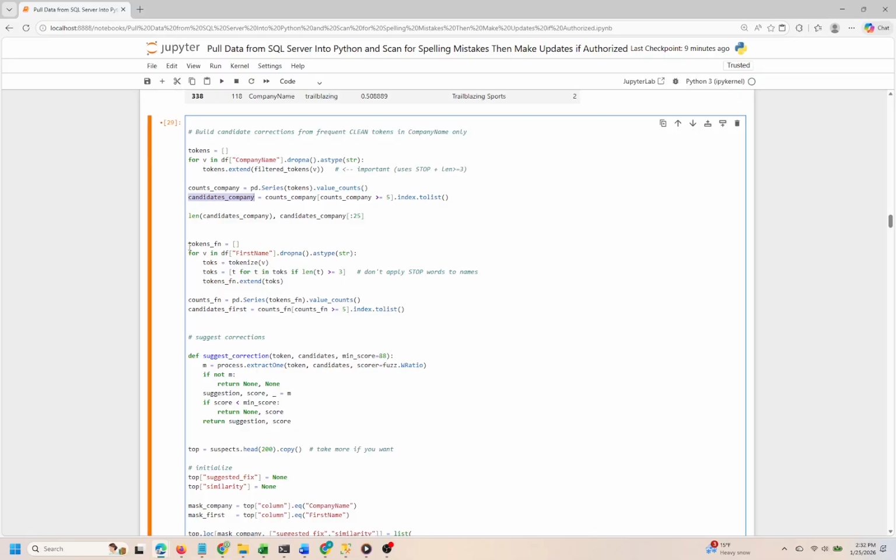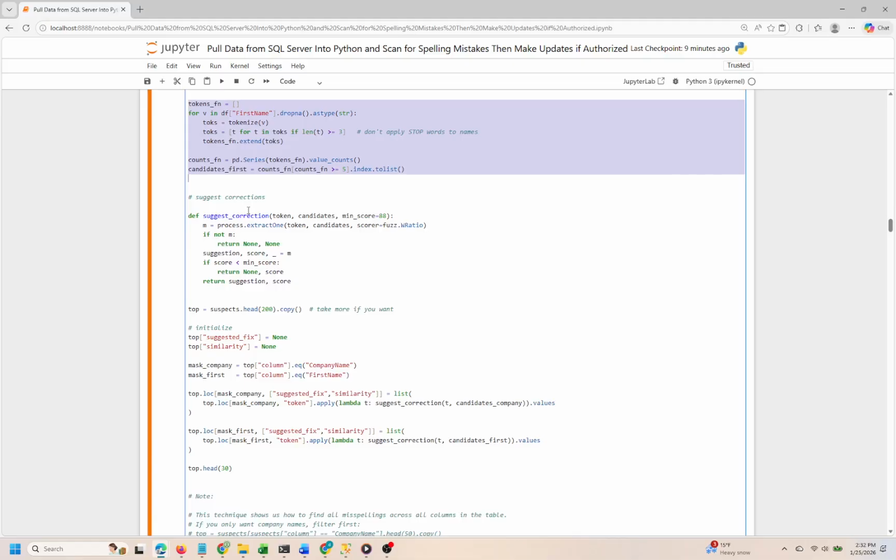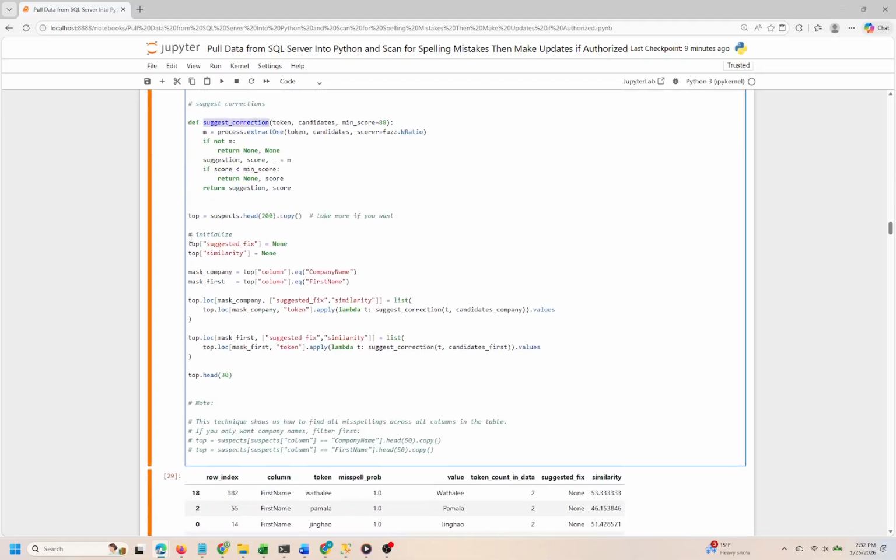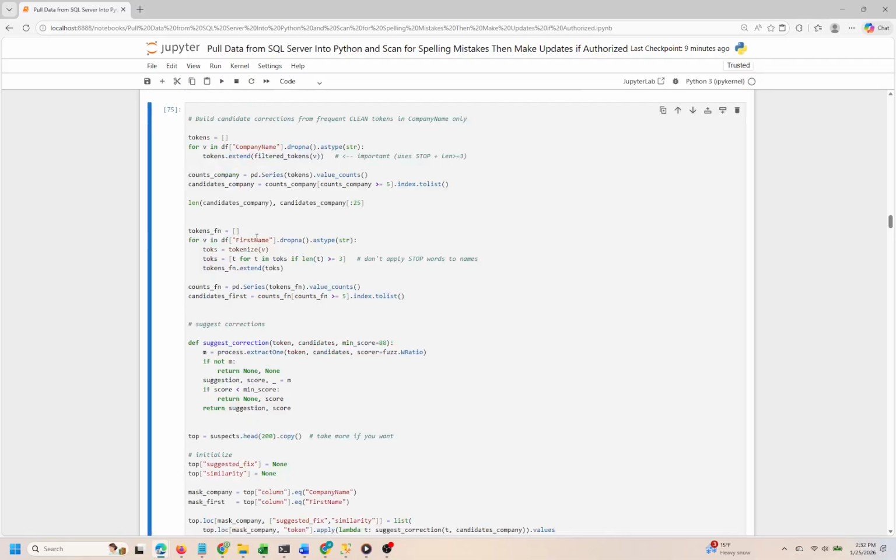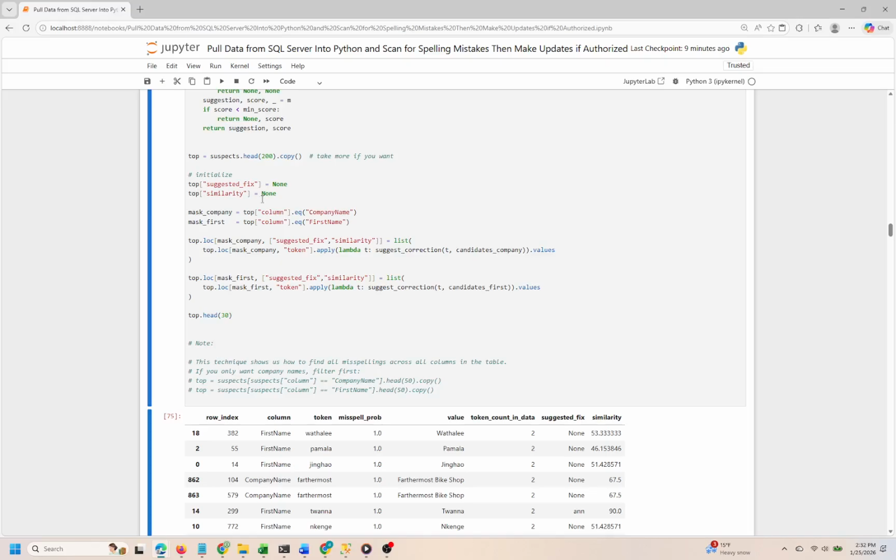It's important to recognize that this technique is versatile. We could focus solely on company names or first names by adjusting our filters. Moving forward, the next cell might build upon this correction feature, perhaps adding a layer of validation or further analysis on the corrected names to ensure even higher data fidelity.